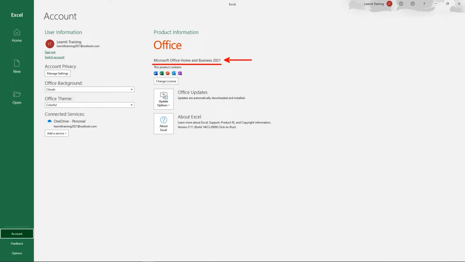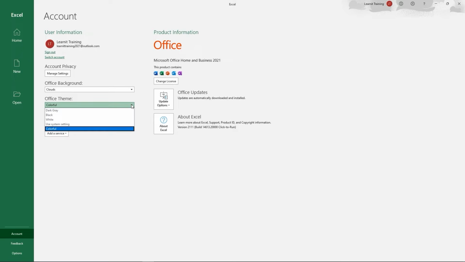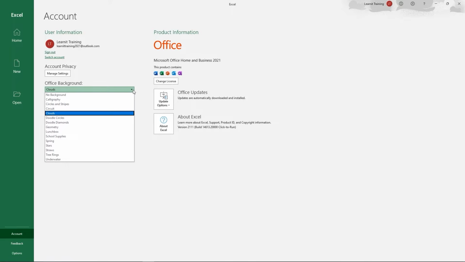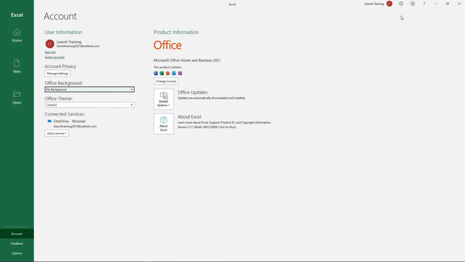I'm not going to change the theme. I'm going to leave it as the colorful theme since we're talking about the software today, but there are quite a few different themes that we can change this software application to. Or even the backgrounds. We can have an office background, like right now I have this clouds. I can customize it and have no backgrounds, keep it nice and simple there.